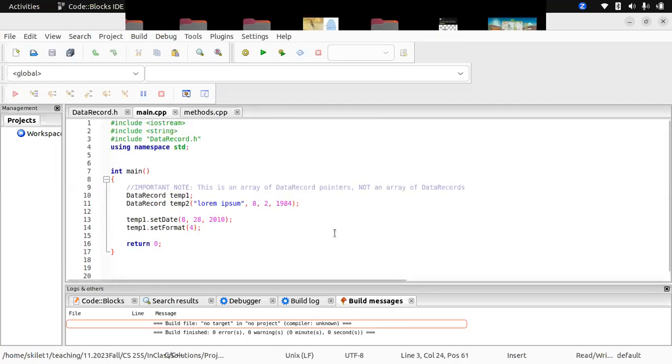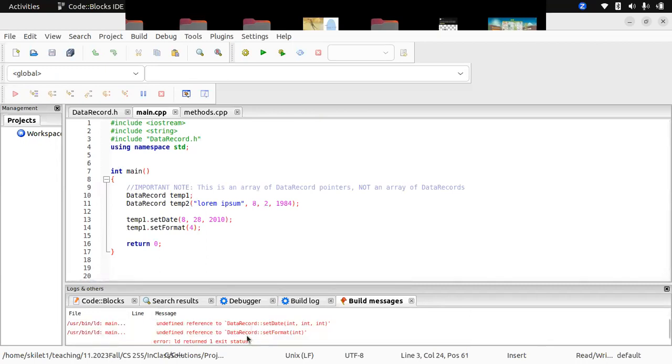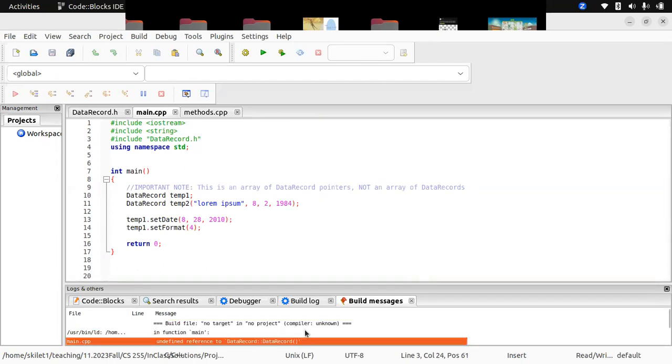All right. Now, here's the tricky part that pops up, because we now have two .cpp files. And if I hit compile, I get some errors. And this error says undefined reference to data record, undefined reference to data record, and so on, 5 errors. It doesn't know how to do this, okay? Now, what we need to do is compile this code differently, since we have multiple CPP files, okay?